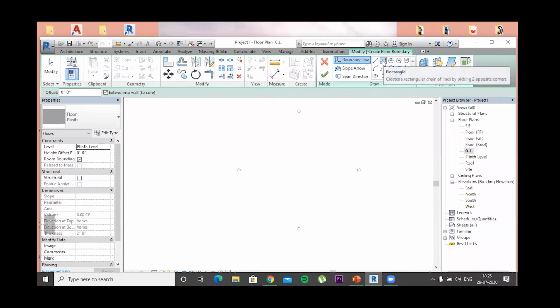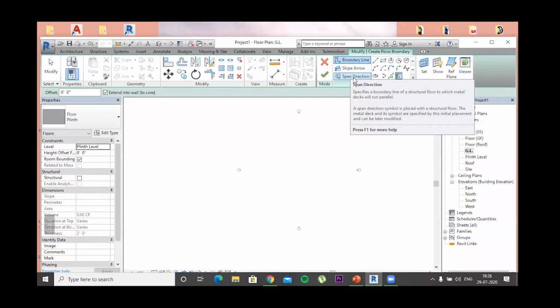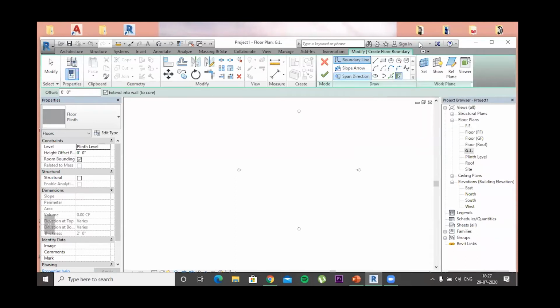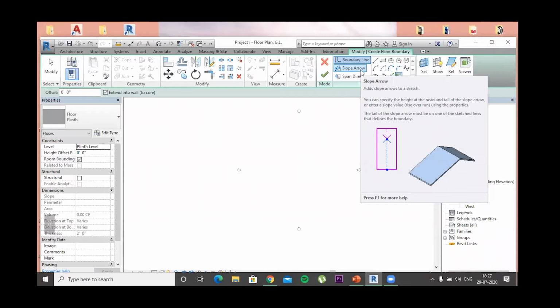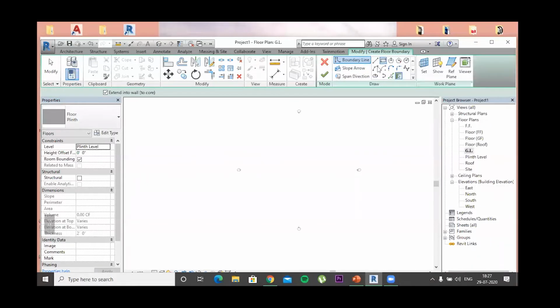Now you can make a floor. Now there are 2-3 types. First of all, there is this boundary line option through which we have to make a boundary line. Span direction is used when you actually have a metal deck type of thing. And then there is a slope arrow if you want to make a sloped floor. Okay, so right now we are going to make just a normal plane.